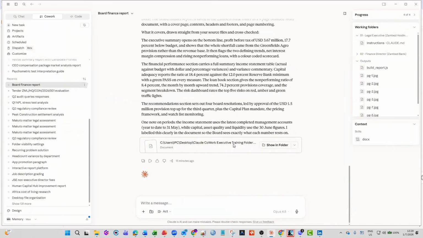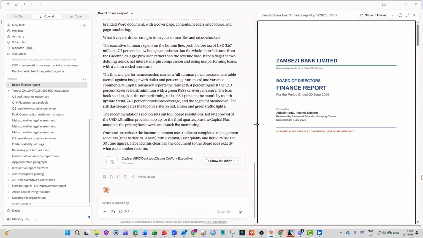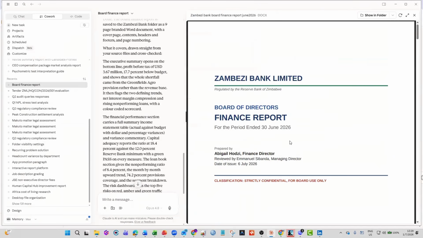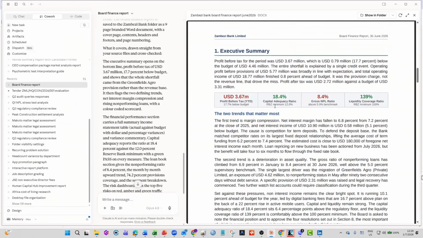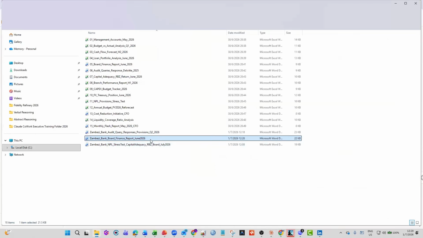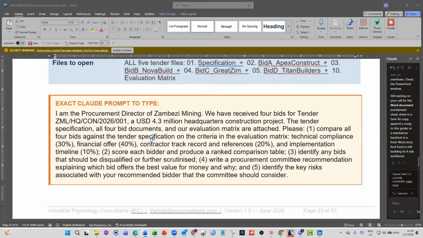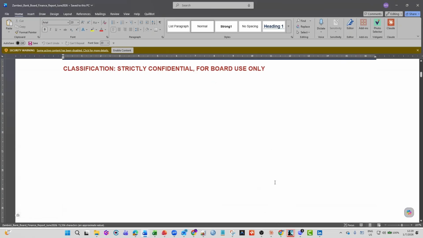Yeah, it's done. This is the FD's board final report, but we didn't tell it to produce the board report in PowerPoint, for example. This is a Word document, but normally you can then ask it to convert it into PowerPoint. So this is your board report. So you can see executive summary. Look how nice. Let me open this in the folder so that we can really see how nice this is. And this is the board report. You can obviously tell it to center this if you want to center it.